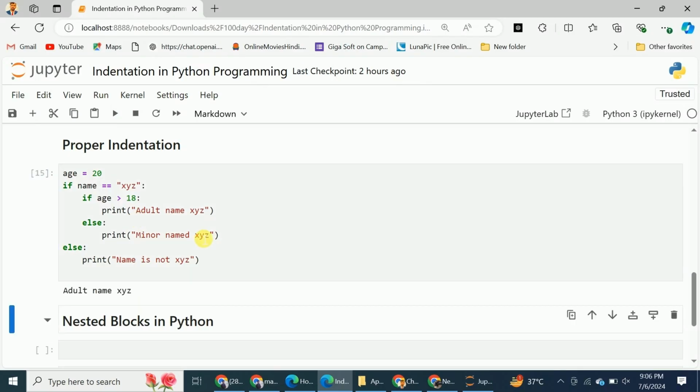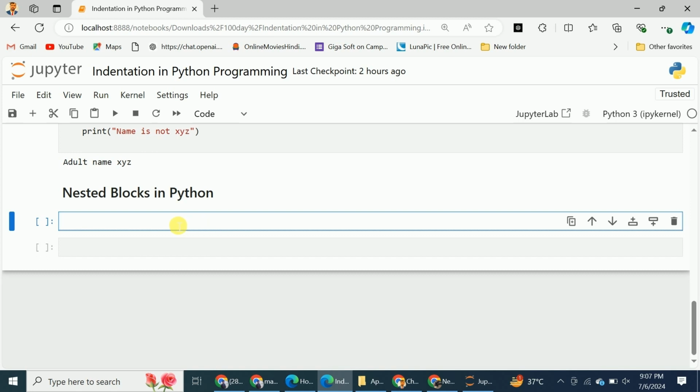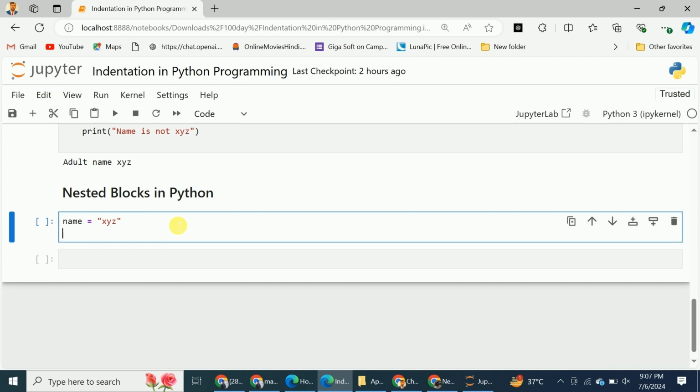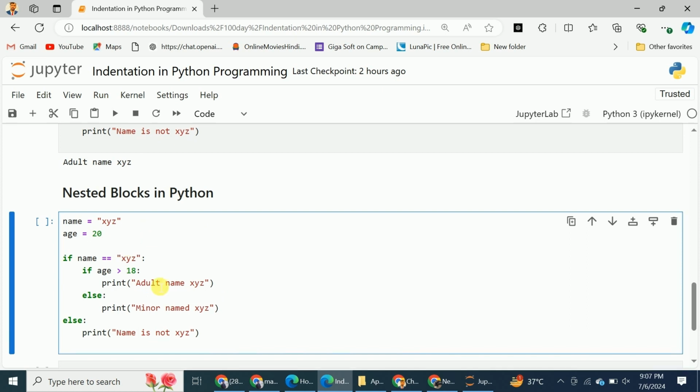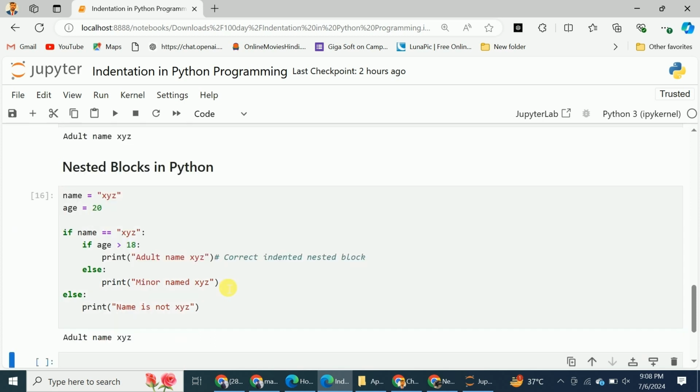Example, nested blocks in Python. Let's see an example in action. Name is assigned XYZ, age is equal to 20. If name is equal to XYZ and if age is greater than 18, print adult named XYZ. Correctly indented the nested block. Else print minor named XYZ. Else print name is not XYZ. In this code, the inner if-else block is indented twice, clearly indicating its nested structure.